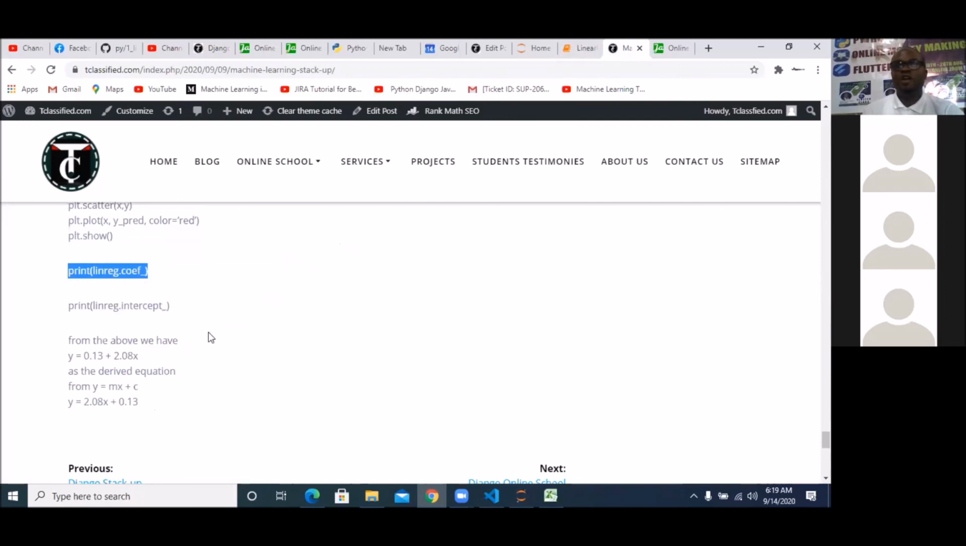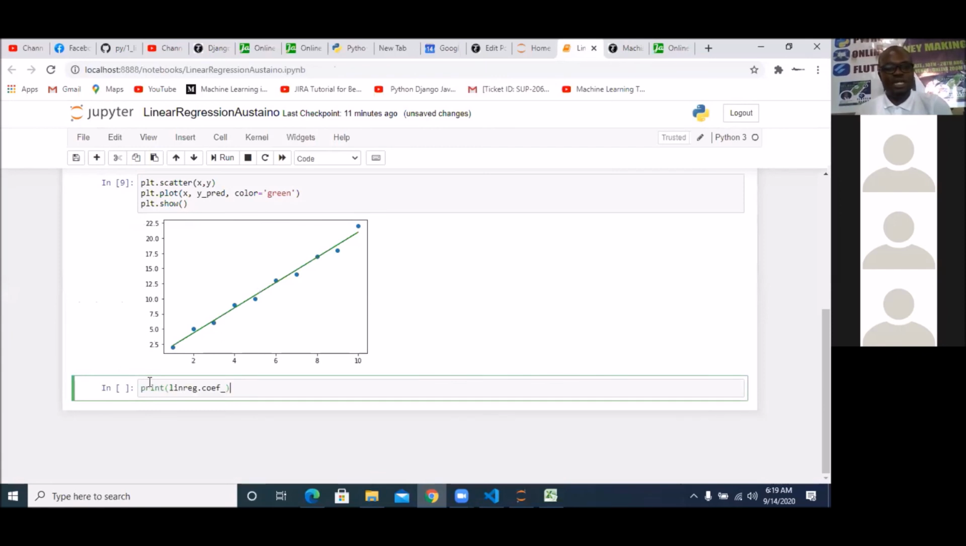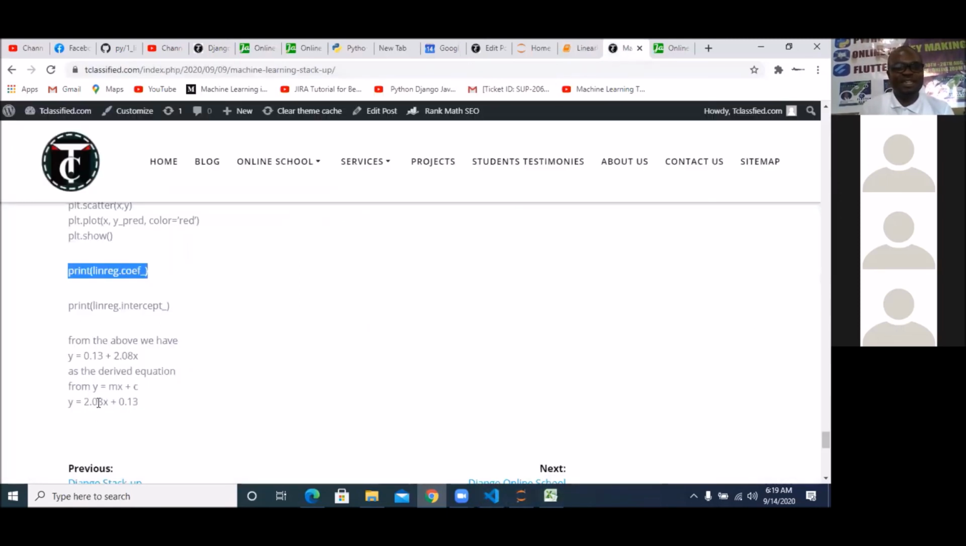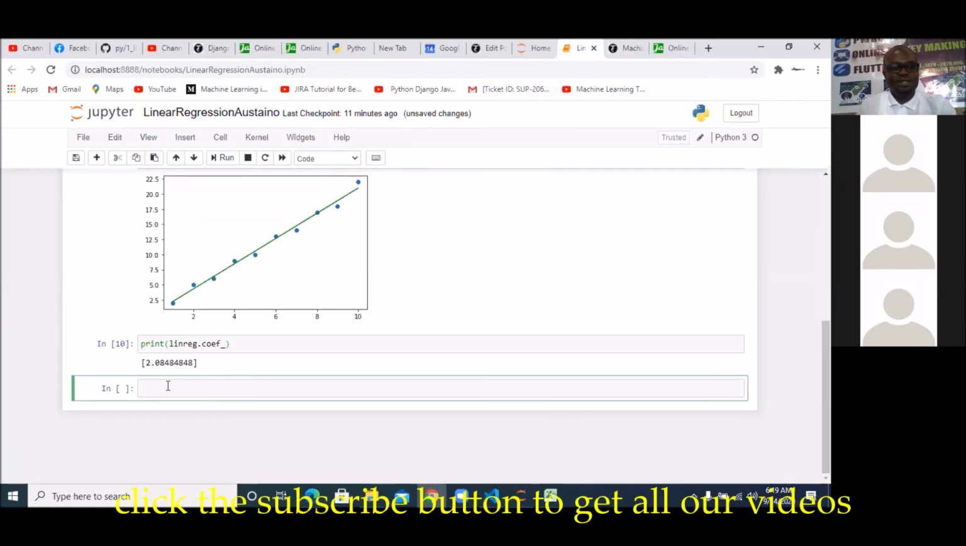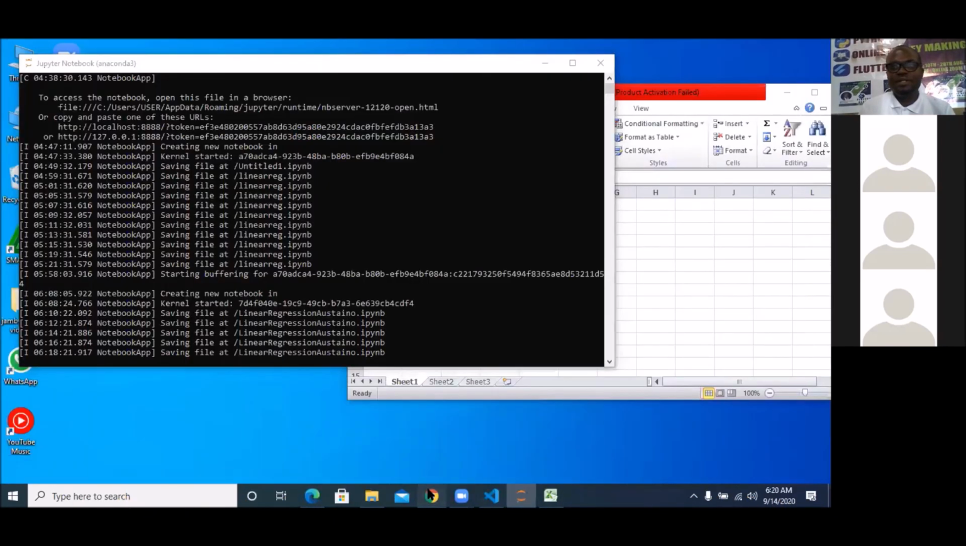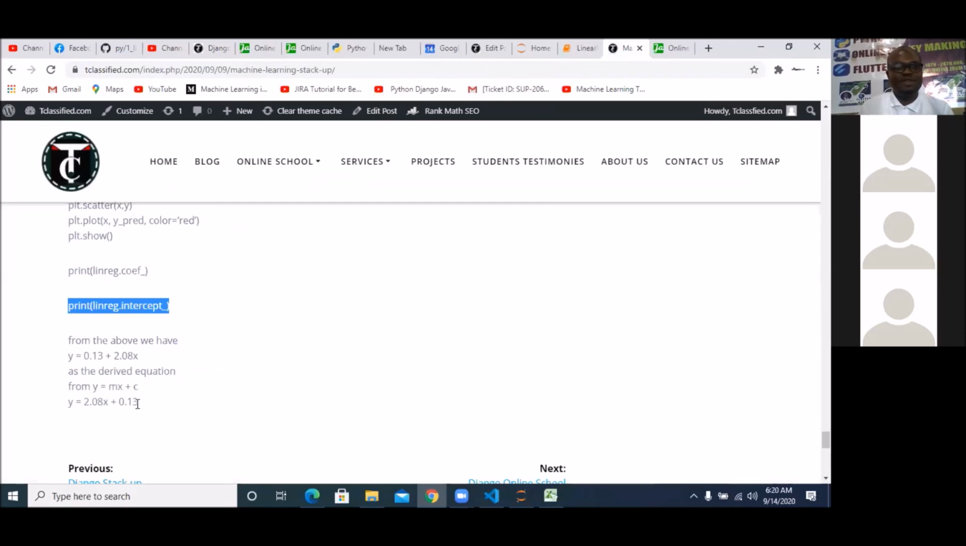linreg.coef_. That's what you use. So to do that, I just simply put it here and run. Can you see my coefficient 2.08? That's why I have 2.08 here. That's how I got my 2.08 here. So to find the intercept, this is the command for the intercept. So I put it, Control V, I do what? Run. Intercept is what? 0.13. That's why when you get here, my intercept is 0.13. Can you see that? So with that, I'm done with this.